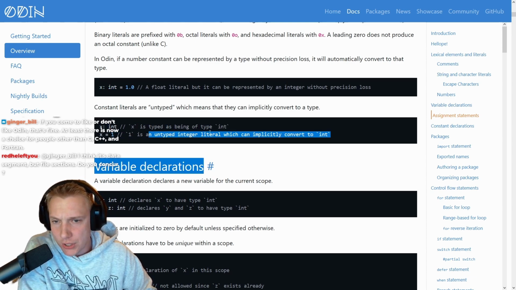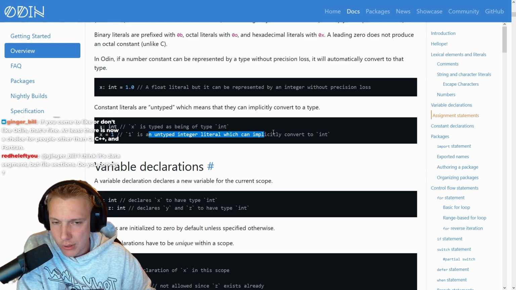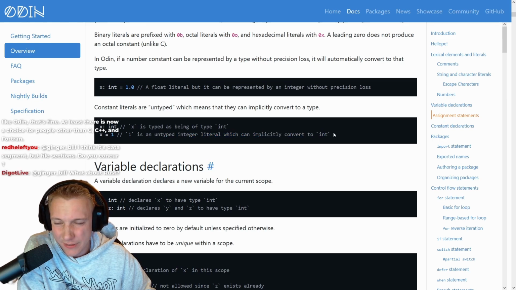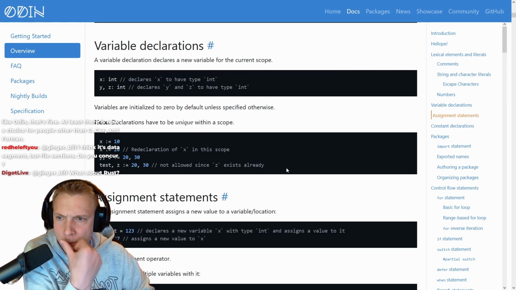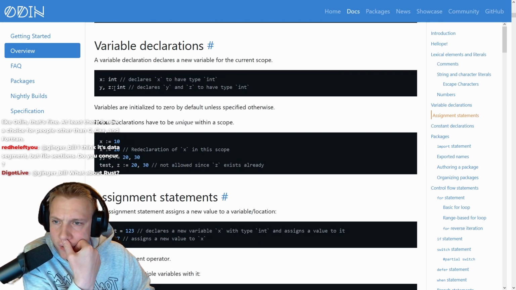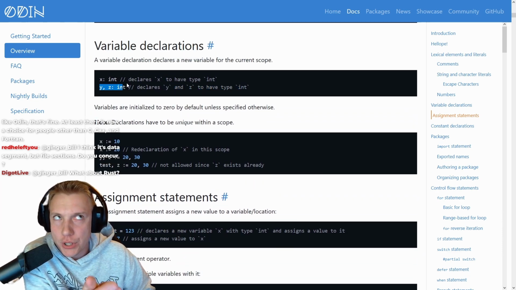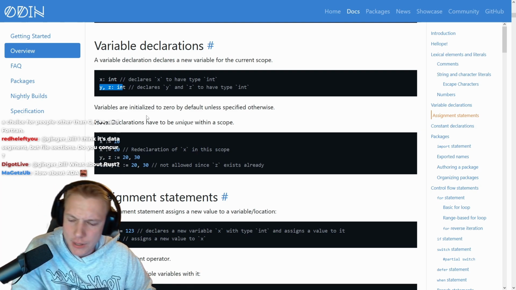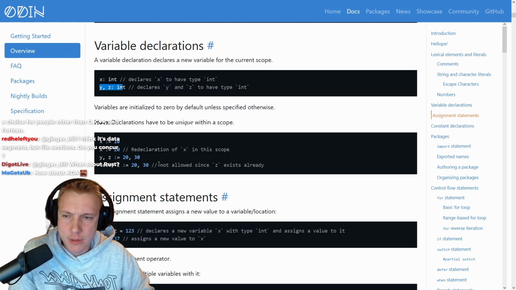One is an untyped integer literal which can implicitly convert to int. Can or will? I'm pretty sure this is going to be an int, right? Why are you selecting this here? Declares x and y to have type int. I like this. It's the other way around, which is a bit odd, but Jai does the same thing, right?